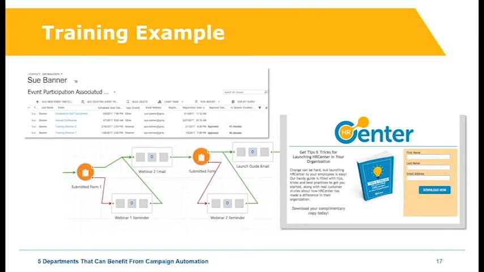It also helps deliver consistent training. So we can send all learners through the same campaign automation so the content and messaging is consistent, and we know that they're going through it at about the same timeline.